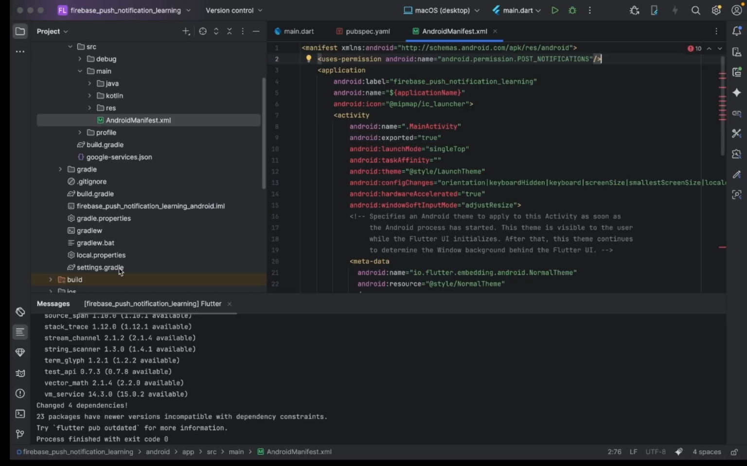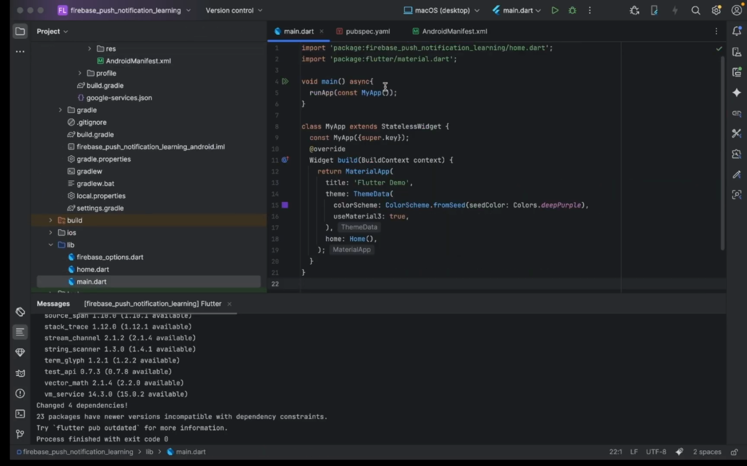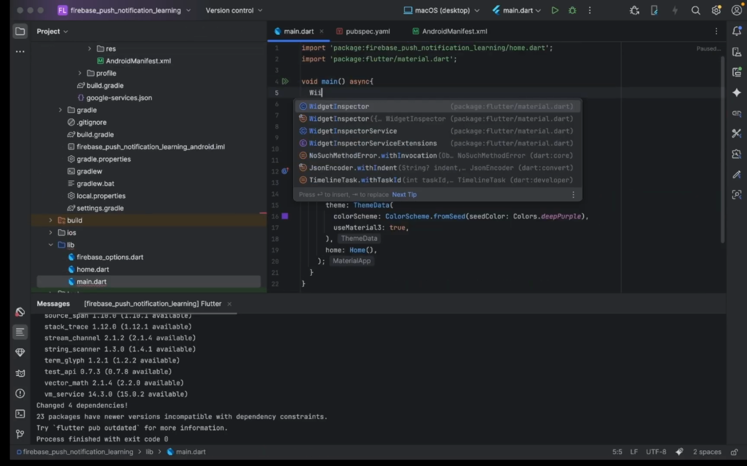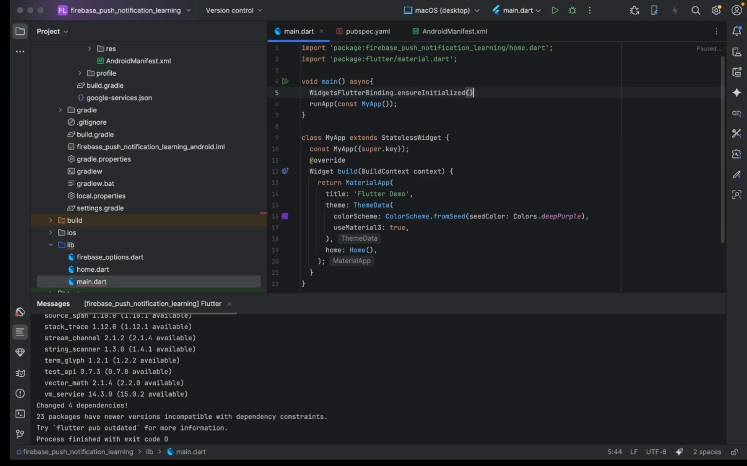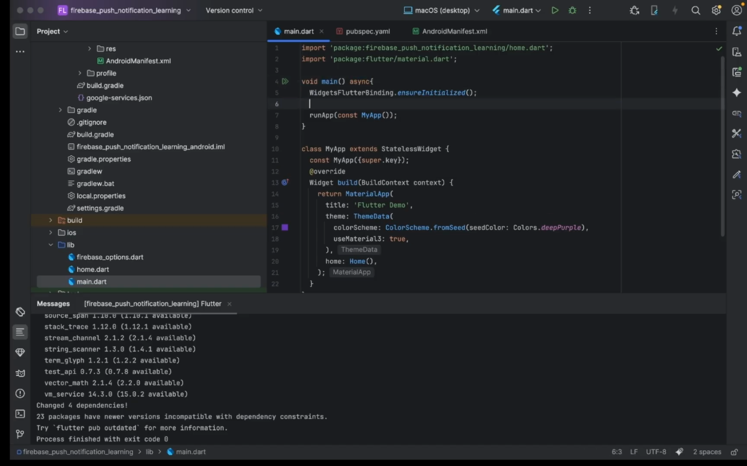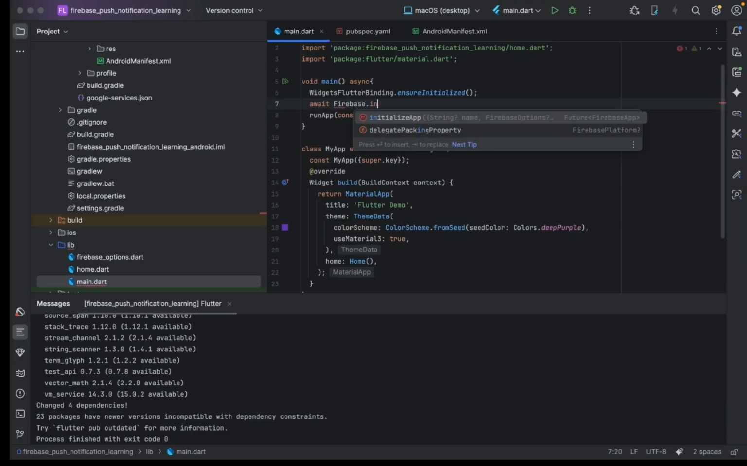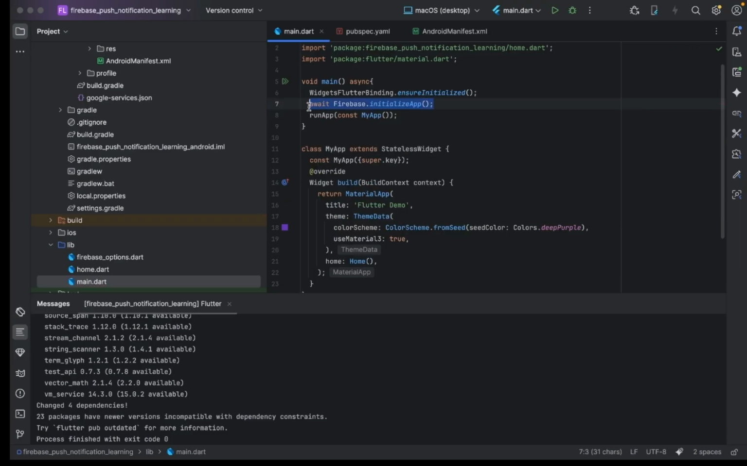So go to main.dart file and in main method, write WidgetsFlutterBinding.ensureInitialized. This line ensures that Flutter is fully ready to communicate with the platform before running any async or native code. And please remember our main method will be an async method. After that, we will initialize Firebase. So write await Firebase.initializeApp. This line is used to initialize Firebase in our Flutter application.